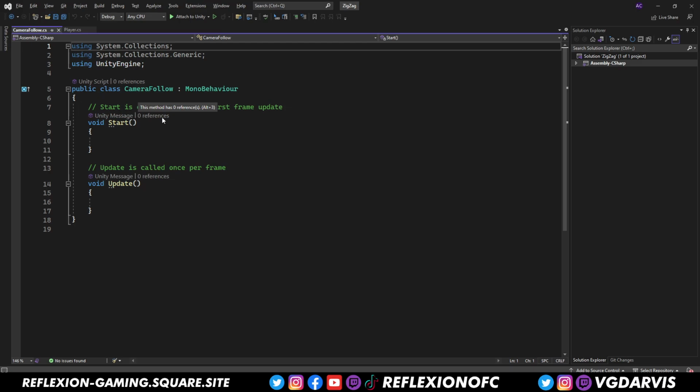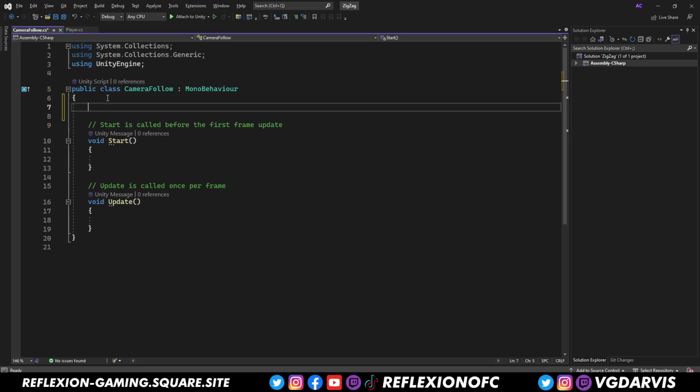So what is this script going to do for us? It's going to look at a target, and this target is going to be the ball. It's going to say, I want you to stay the same distance away from the ball that you are from the beginning, as the ball moves. That's what we're going for here. So we need a target.